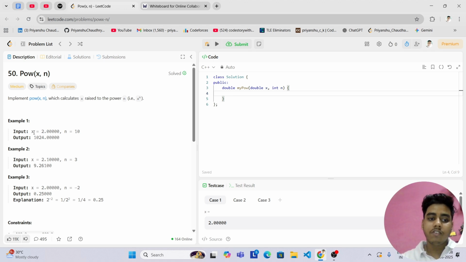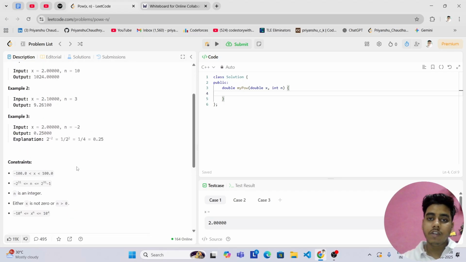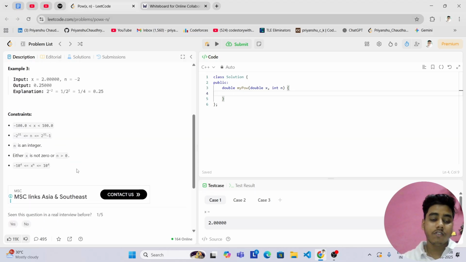In example one we can see the input is x = 2 and n = 10. So the output is x raised to the power n, that is 1024. And let's see how we can implement it. But before that I would like to check some constraints.